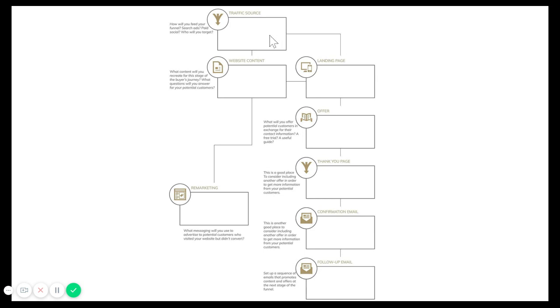But you see, you have your traffic source, and that's what's going to dump your traffic, what's going to pour people into your funnel. Then you've got your website content and your landing page. Depending on your objectives or what stage of the funnel it is, you may only want to lead people to your landing page, or you may want to lead them to content also. The funnel proper, so to speak, is really this traffic source to landing page piece, and then everything after that.